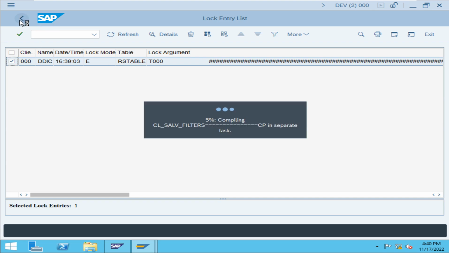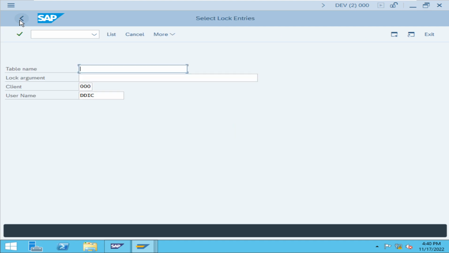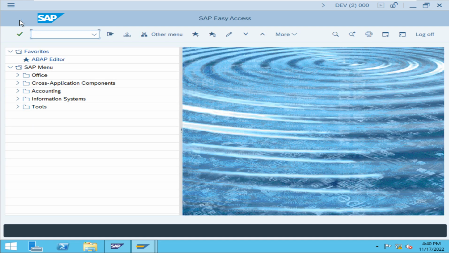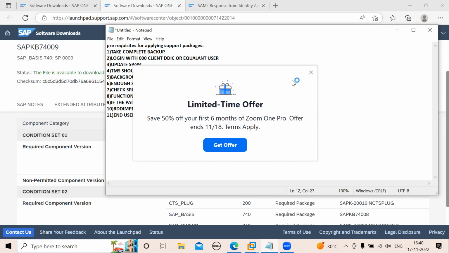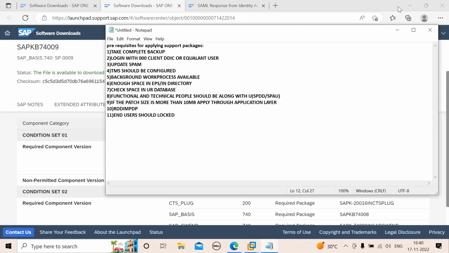If the users are logged into your system while applying the support packages, and I am using some standard program, and this patch contains some changes to that standard program, what happens? It won't update. That is the reason all your users should be locked before you are applying the support packages.